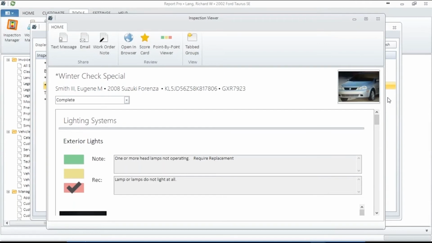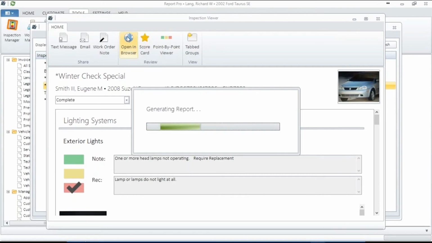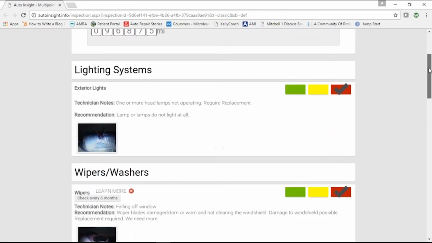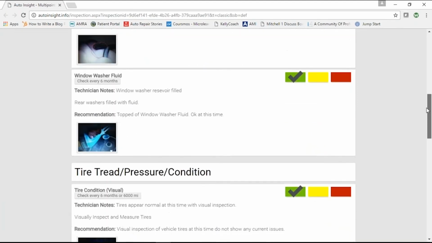Now, if this customer happens to be waiting and you want to show them this inspection, you can still send it to them, but here's the thing I want to make you aware of. You can open it in the browser, and what this does is it renders, because we're in a working version, but now it's rendering the version that your customer is going to get. So it opens up, and it's going to have your logo and all that fine stuff going on right here. If that customer is waiting, you can open this up right on your PC, and you can go through the document right now with the customer, and here's the beautiful thing.